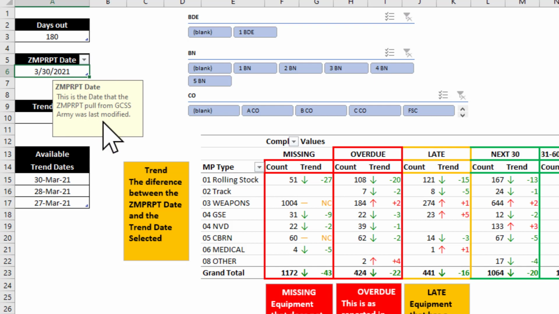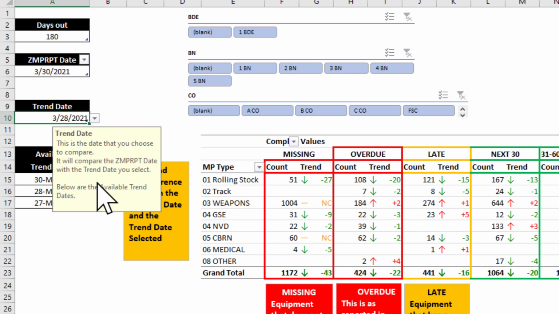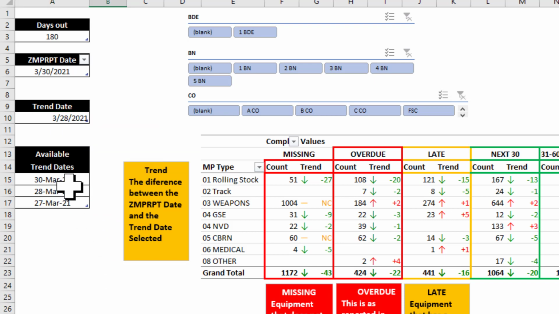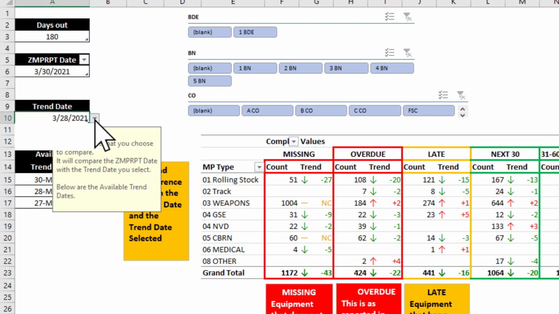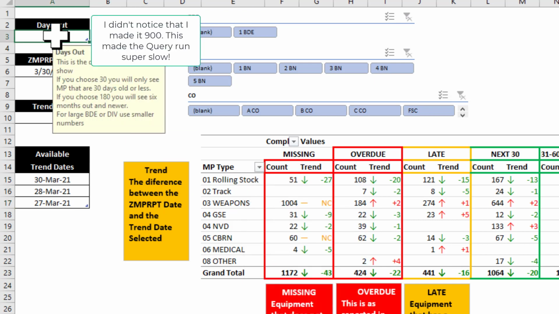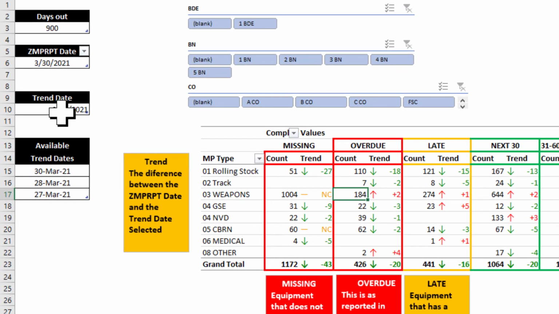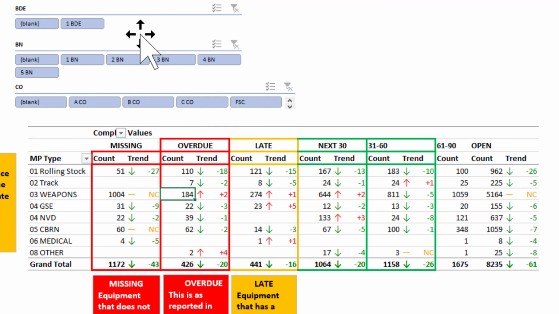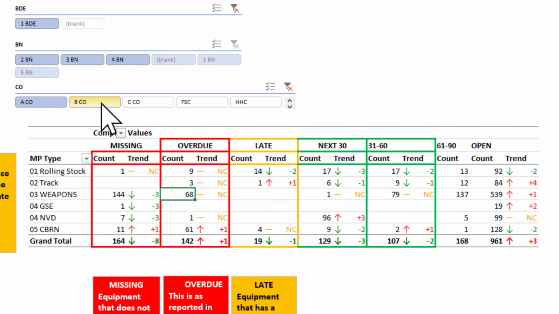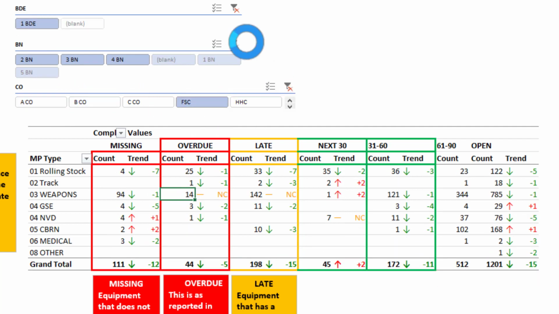This is the date, again, of when the report was pulled from G Army. Again, the trend. This is the date that you're going to be comparing the trend to, and these are the trends available. So if you choose a trend for the 28th of March, and then let's leave this at 90, now 90, and right click on refresh. There you go. So now it has a trend for the 28th, so it'll change. And it'll be in a pivot table. You could choose how you see things, if you want to see which numbers you want to see, or the whole thing.